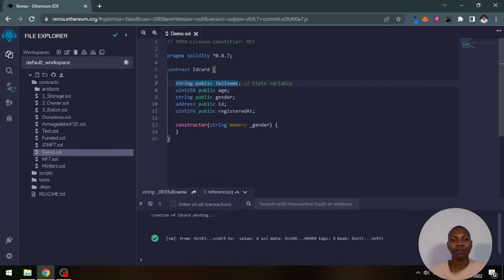So the next thing that I want to tell you now is that Solidity has about three types of variables. Scope-wise, of course, we have state variables, we have local variables, and then we also have global variables. And I'm going to show you which one is which.